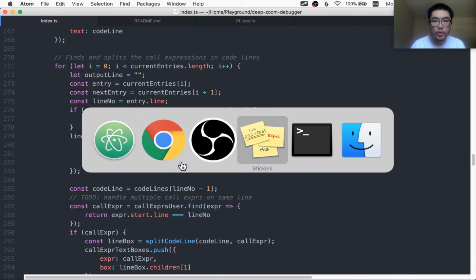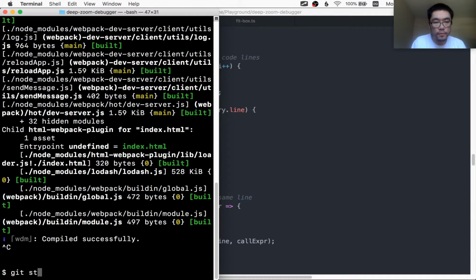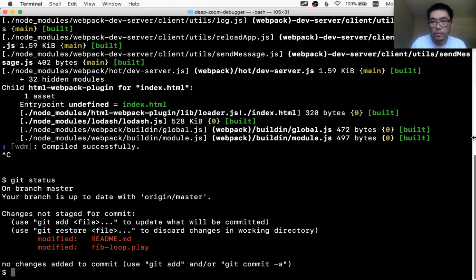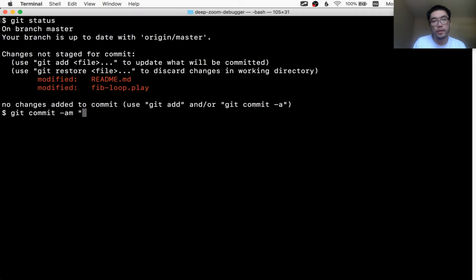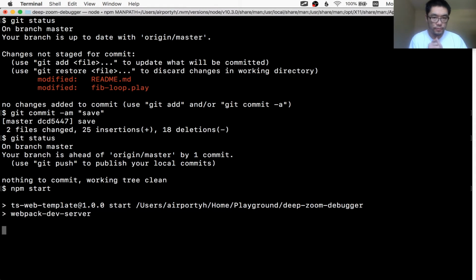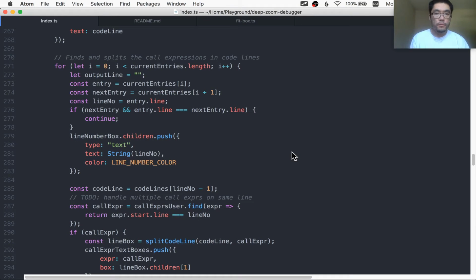Have I checked in my code? Okay. I have modified my readme. So perhaps we give, because I want a safety net. I want to be able to go back if I make this change, if I end up not liking it. I'll just say save. Okay.